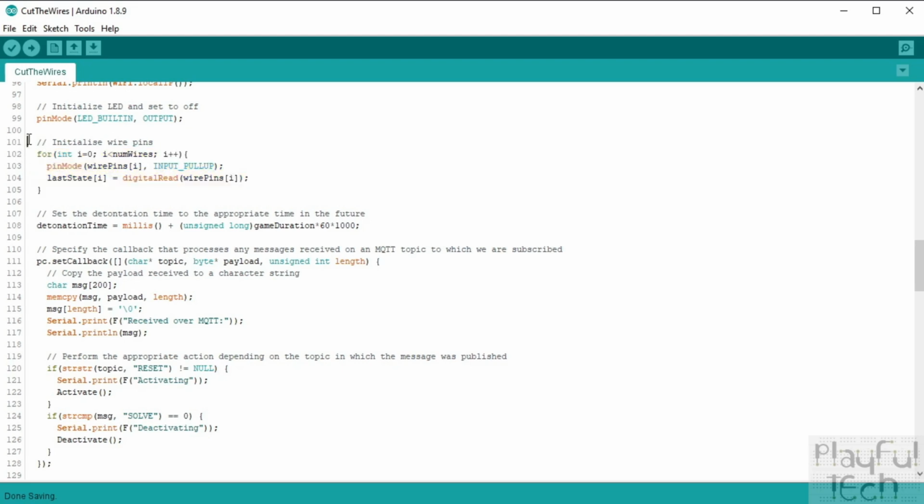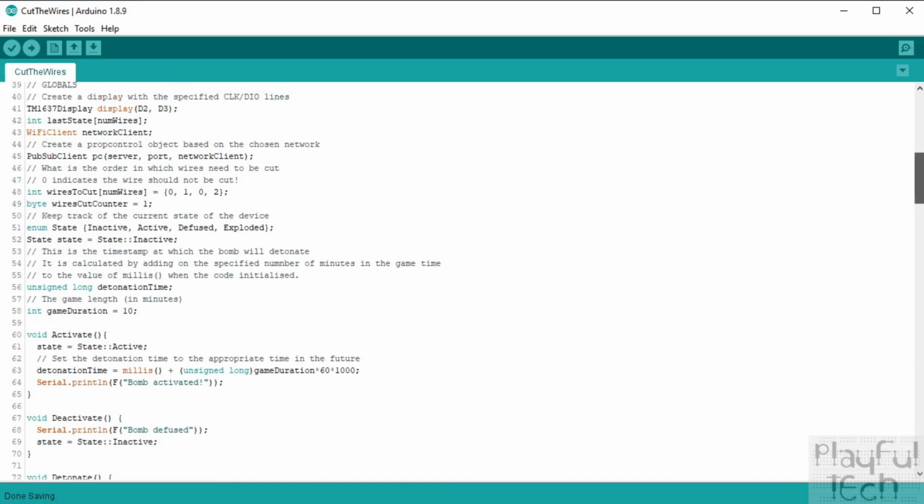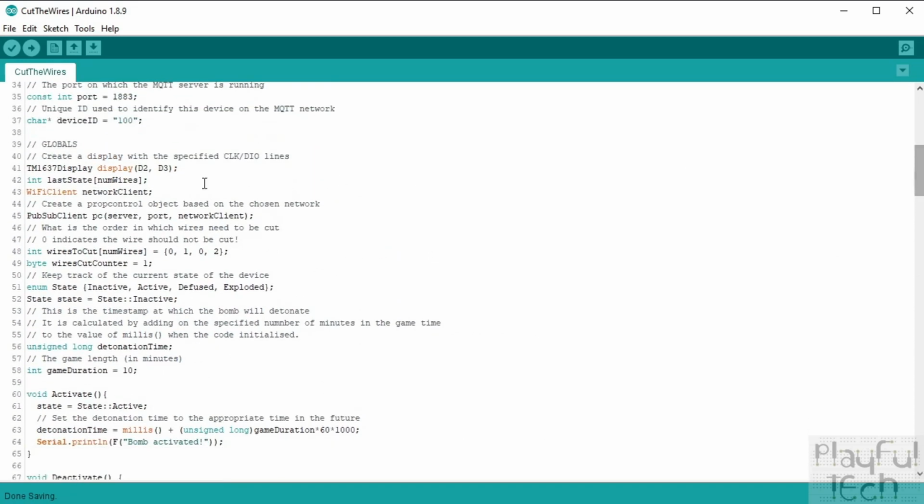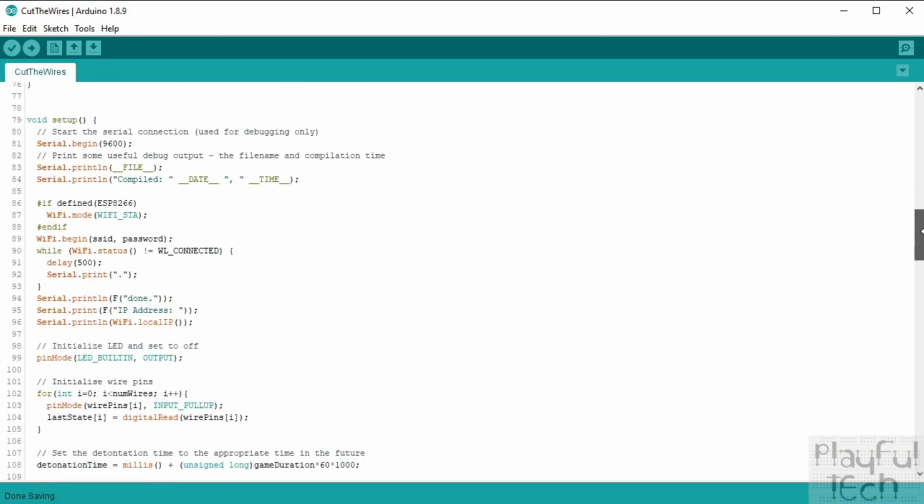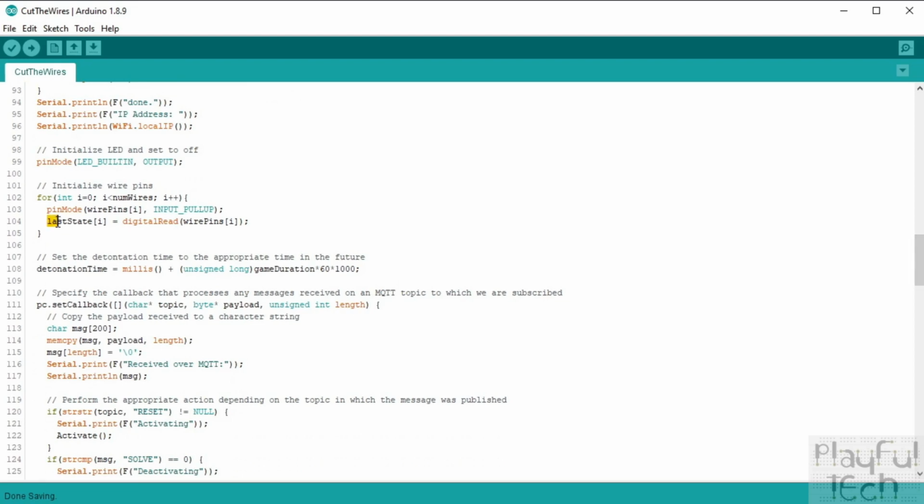We'll initialize all of the pins that we're using to verify whether the wire's been cut or not. And we'll also update our last state array. So remember, we defined this in the globals section at the top up here. If I can find it, there it is. So this is going to keep track of what the last known state of each of those wires was, and we'll take a reading of that right at the start in setup. So assuming all of your wires are connected, that should read low in every case because they should be wired through to ground.